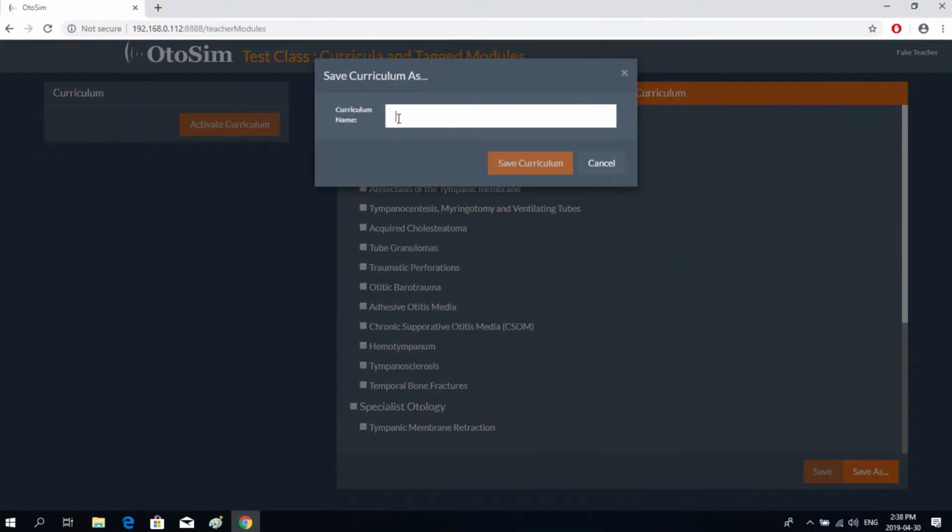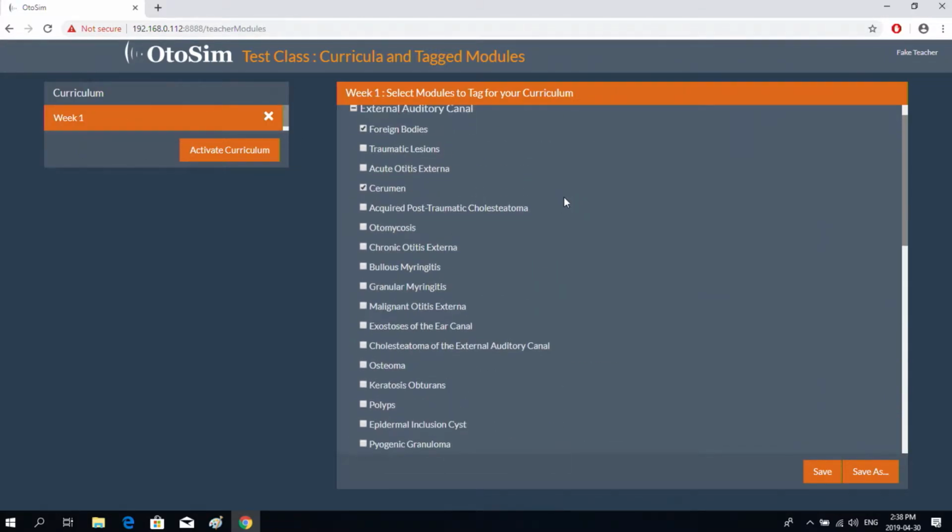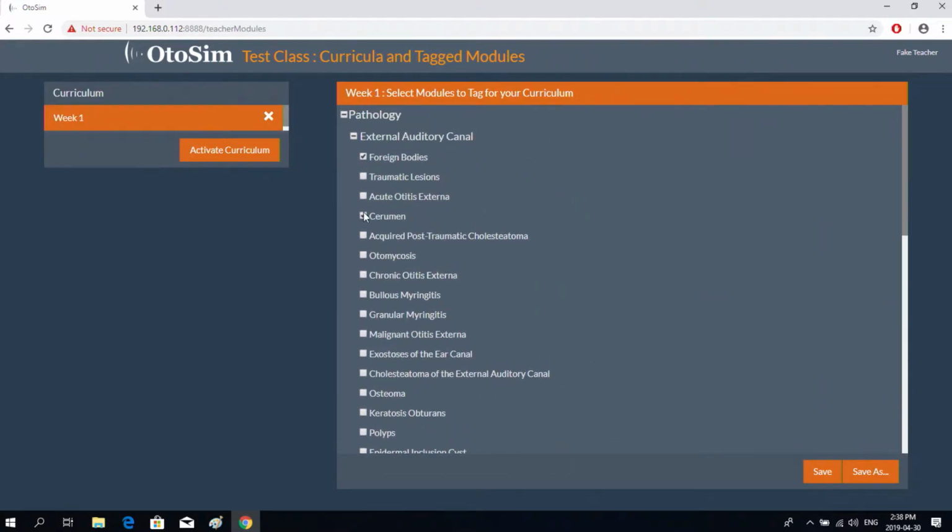And I'll save that as, say, we'll call it week 1. I save the curriculum. It stores the curriculum now, week 1. If I look at week 1, it shows that I've got foreign bodies and cerumen as part of that curriculum. If I want to activate the curriculum for my class, or for that individual, in this case, one student in the class, I'll activate the curriculum, and a little check mark appears beside it. So now that curriculum has been activated.